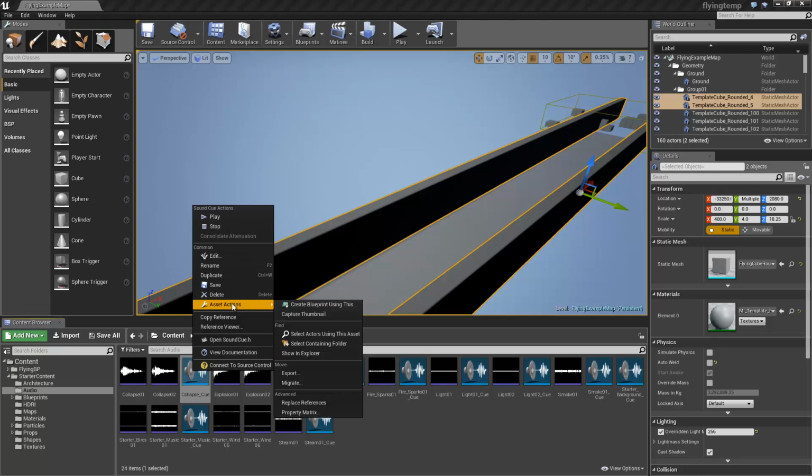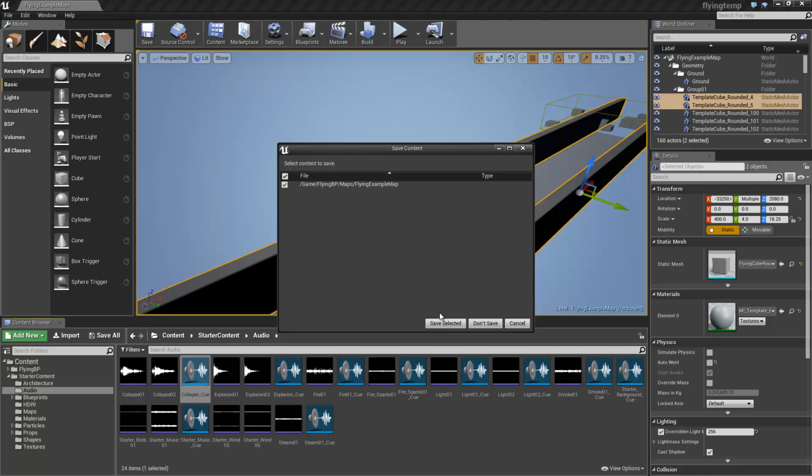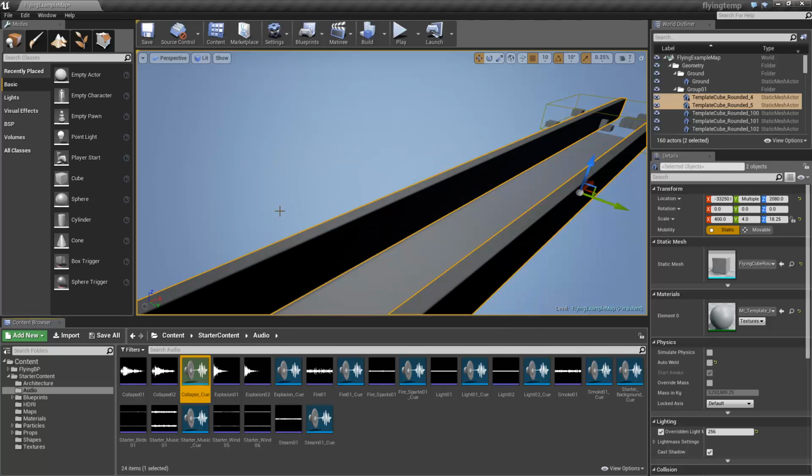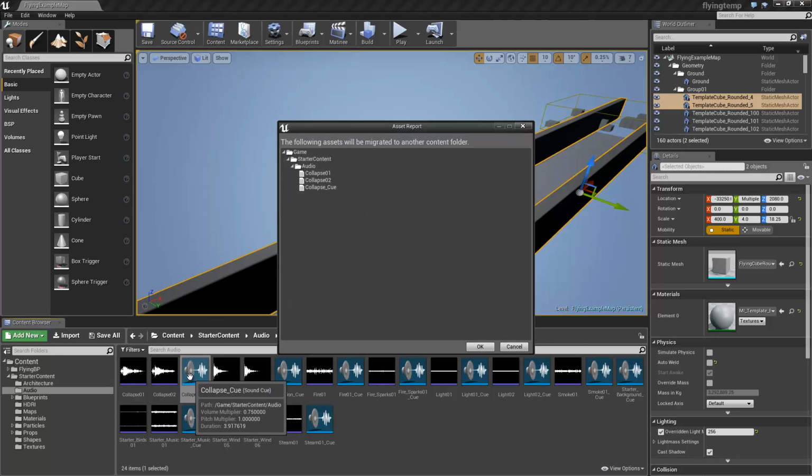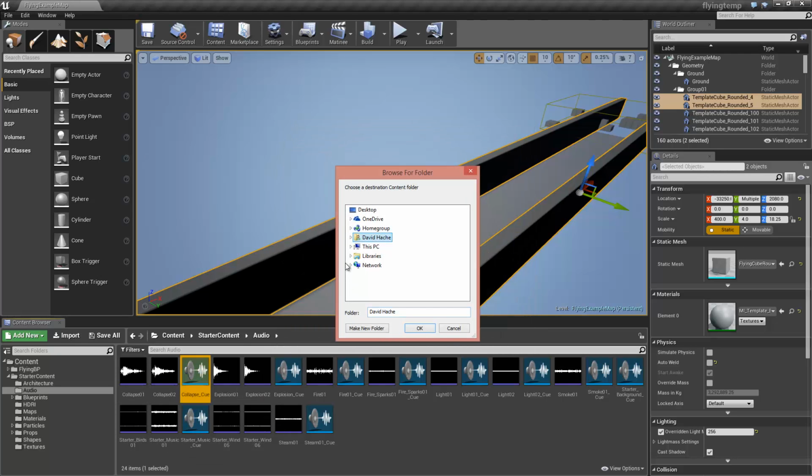So what you do, you right click and you go to Asset Actions and then Migrate. And what is this going to do? First of all, your level has to be saved. It's going to take that asset and it's going to migrate that file with all other files associated with it. In this case, it's got these two waves that it was built with. Okay, so you're going to click OK.